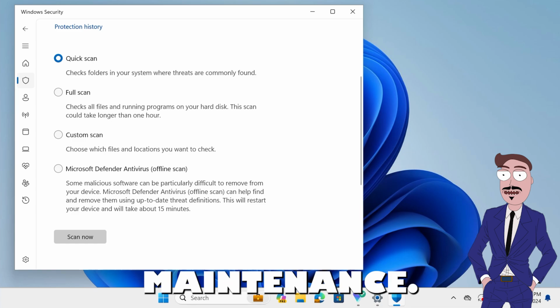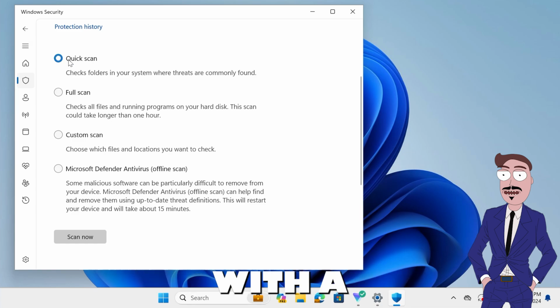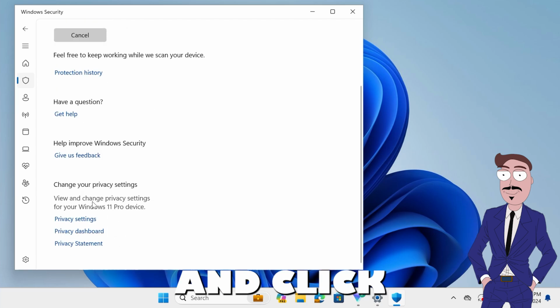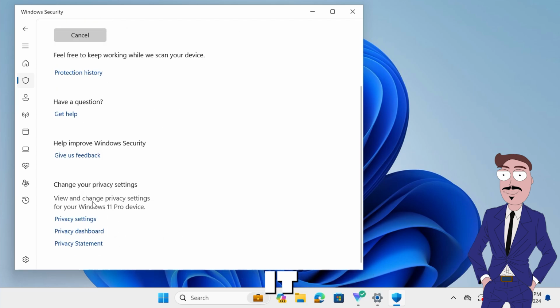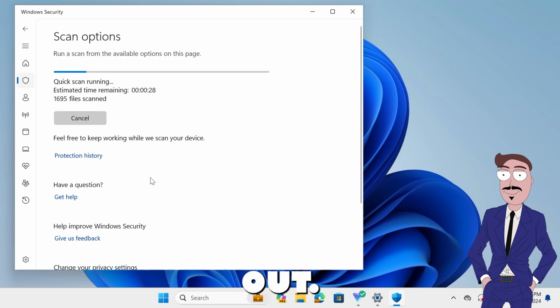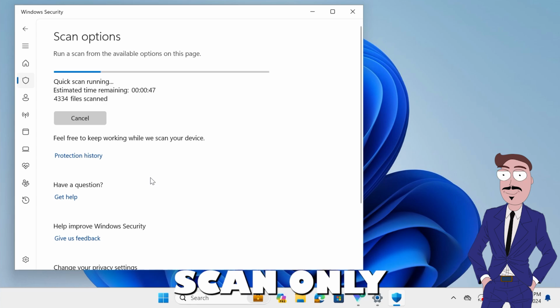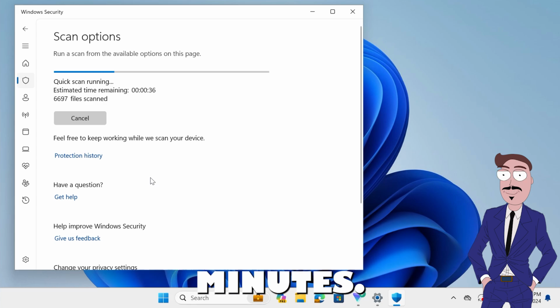Now, for regular maintenance, I suggest starting with a quick scan. Go ahead and click it. And Windows Security will start checking things out. You will see a progress bar and an estimated time. A quick scan only takes a few minutes, enough time to leave a like.